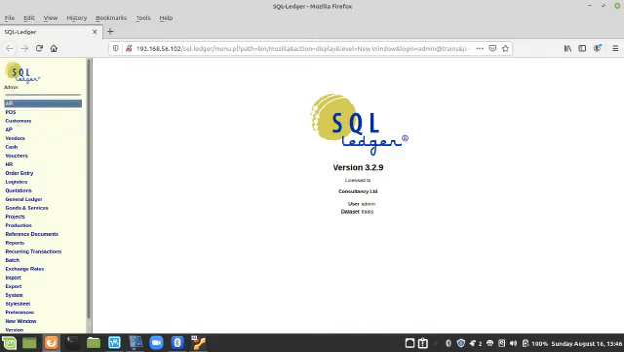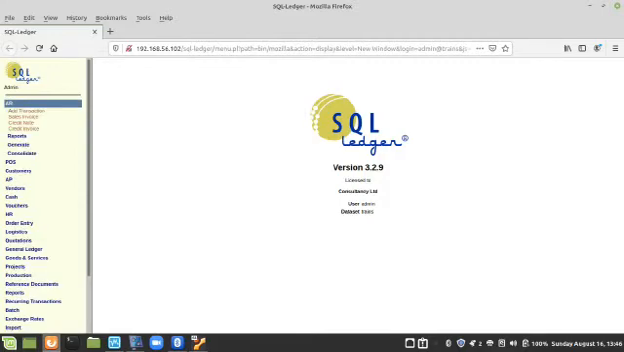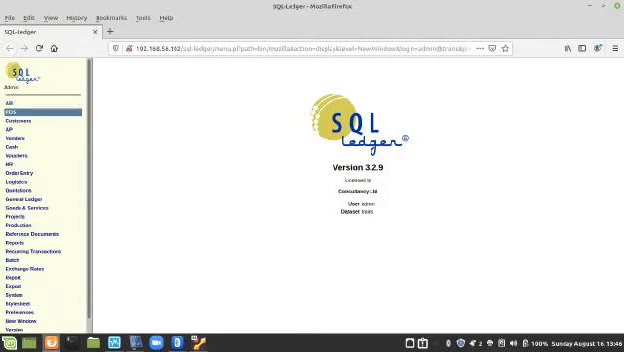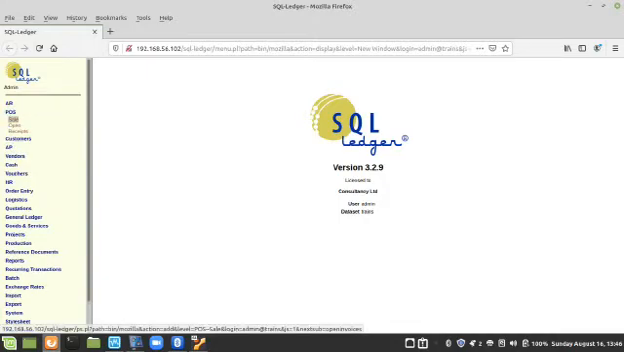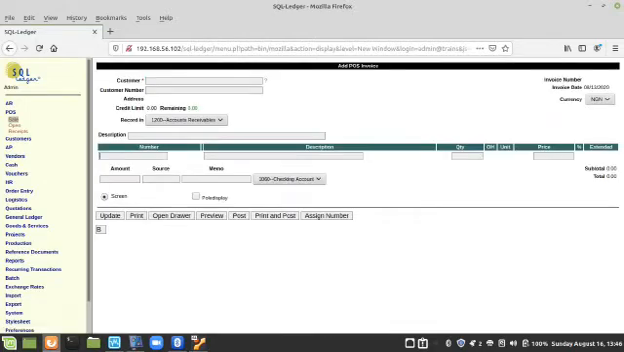On the left hand side, you will see some menus. Once you click on them, they will expand, like AR, accounts receivable, which has POS, which is point of sales. This point of sales is where staff can be deployed to do some posting quickly, particularly if they have a large amount of people waiting.